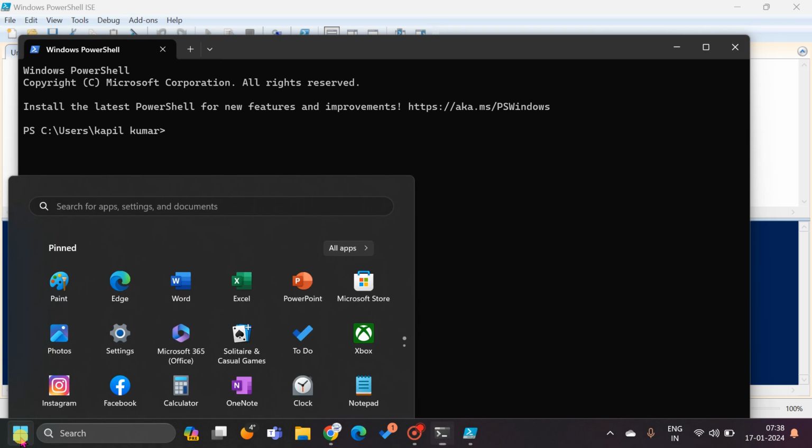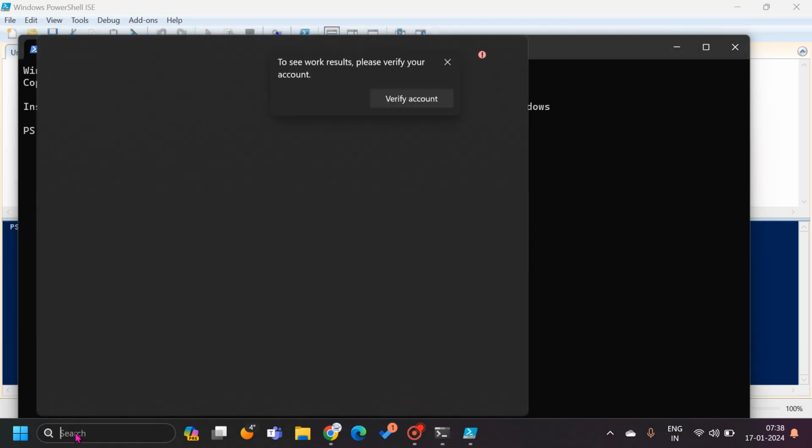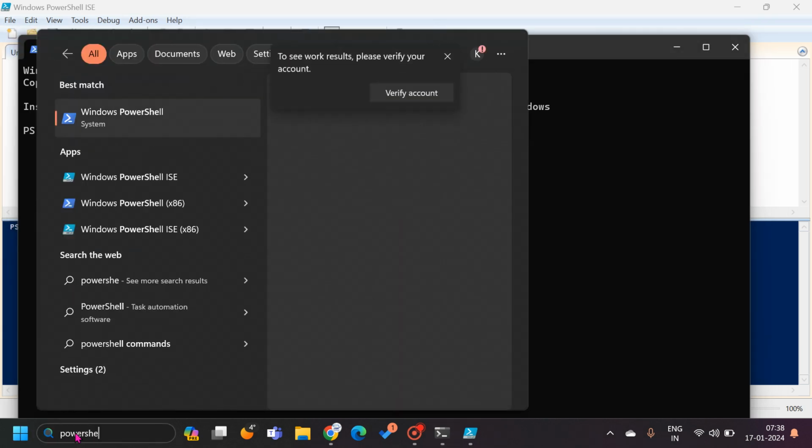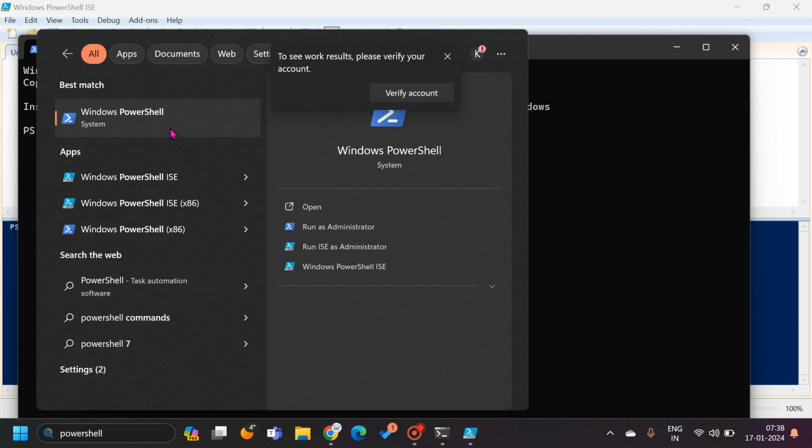So for example, the first step is that when you type PowerShell, obviously you all know about it, you can always click on Run as administrator or Run ISE as an administrator, so it will open that software with administrator privileges, right?